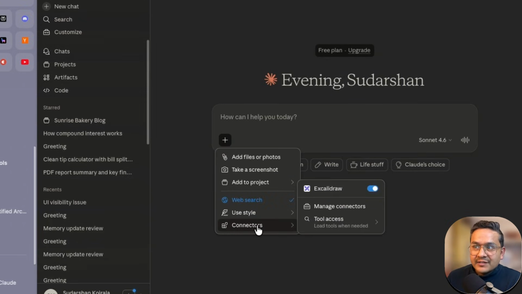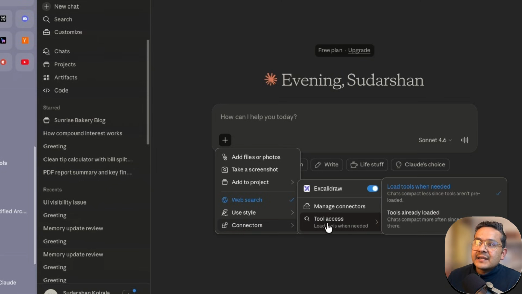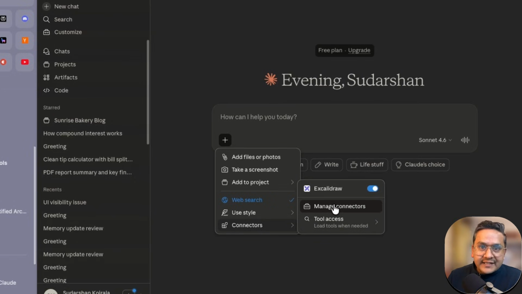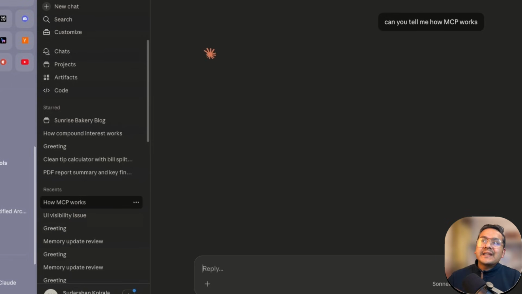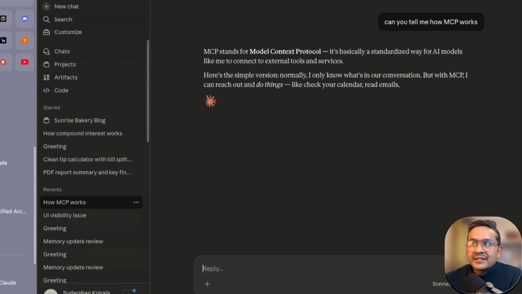Here in the connectors, you can already go here and say load the tools access. Here it says load tools when needed, and there is the manage connectors which takes you to the manage place, and now there is already this Excalidraw enabled. Can you tell me how MCP works? Will it automatically trigger the Excalidraw or not?